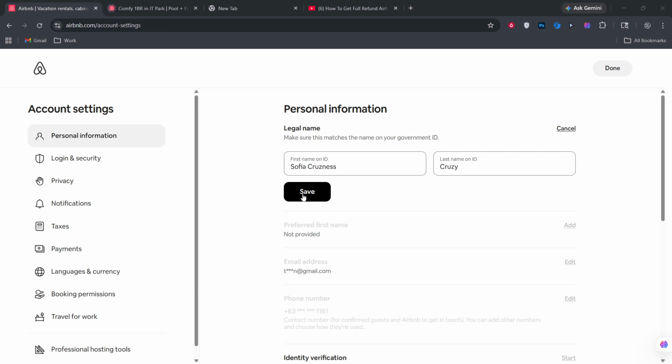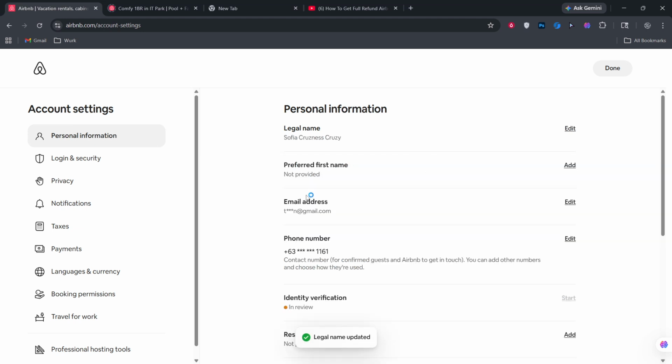Enter your new name carefully. Take a moment to review for typos since your name will appear to guests, hosts, and in booking details. If you're correcting a small error, confirm both fields are exactly how you want them. When you're ready, click Save.